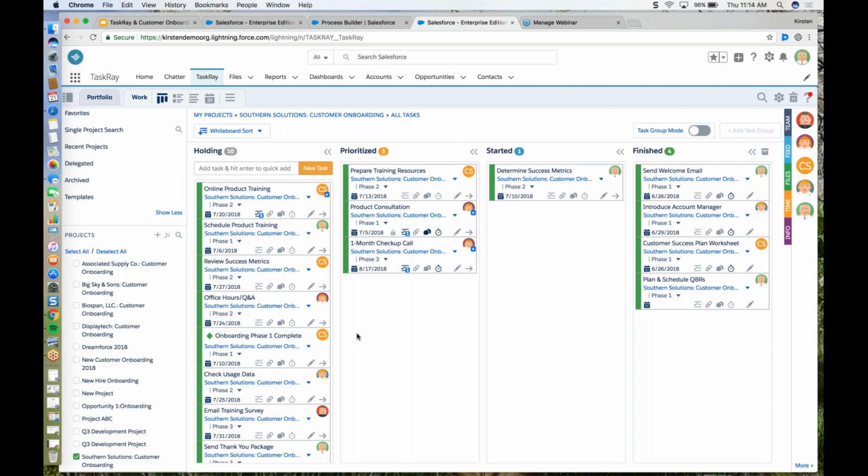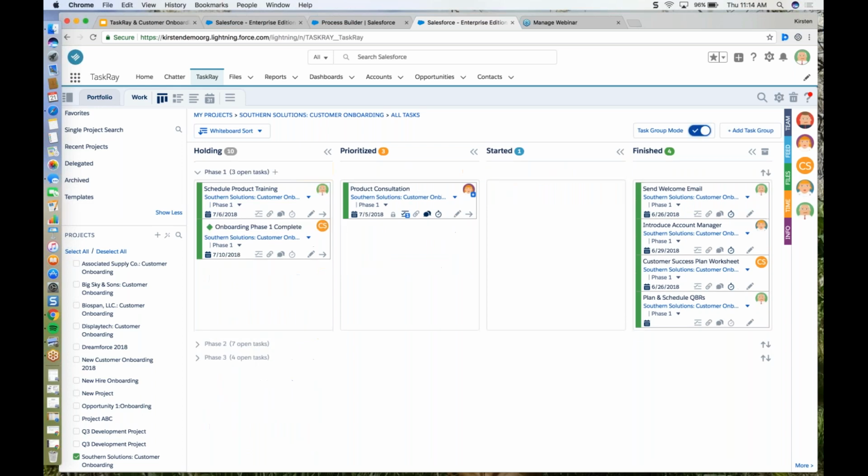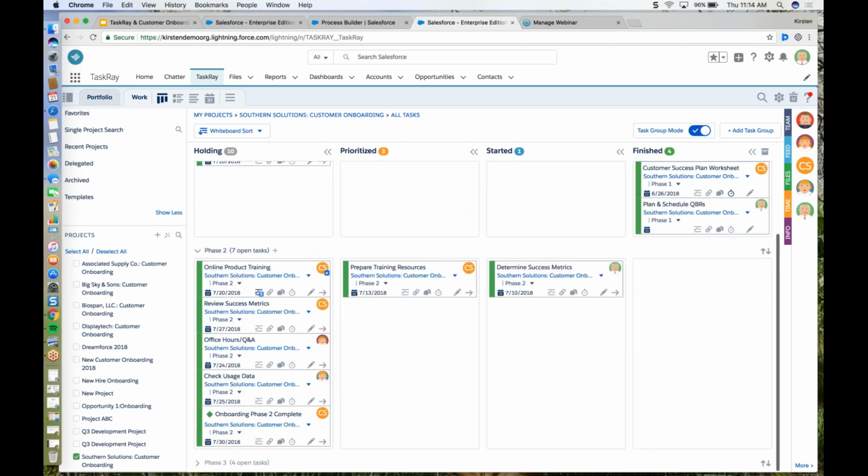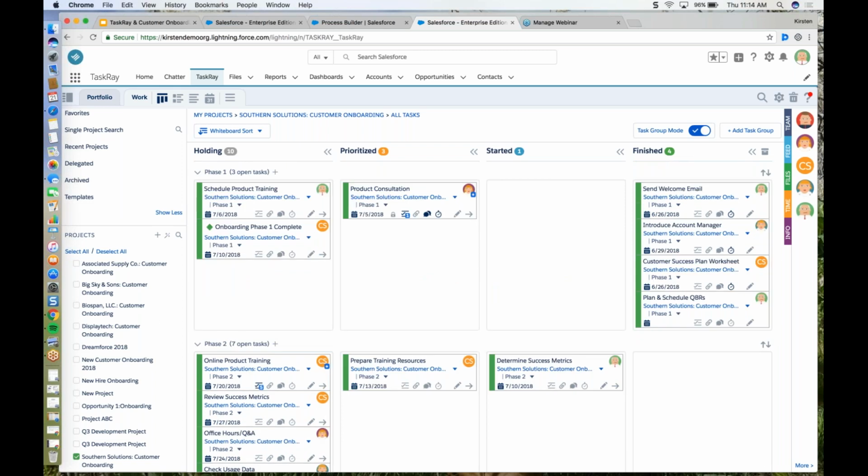So I'm going to go up here to the right-hand corner and click on task group mode. And that's going to show us these different phases that we've set up. So phase 1, phase 2, and phase 3, and we've organized those tasks into those different phases. So it really improves the overall experience for the onboarding team, especially so you're not viewing a bulk of 30 or 40 tasks. You can break it down and just view what you have to do in that particular phase.